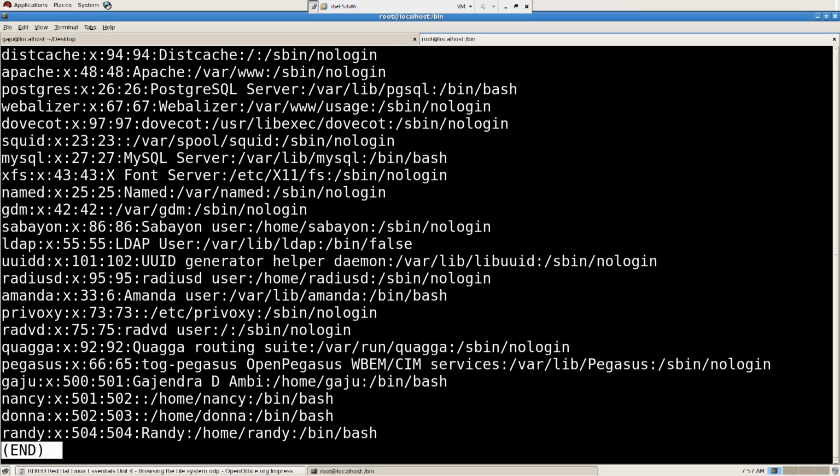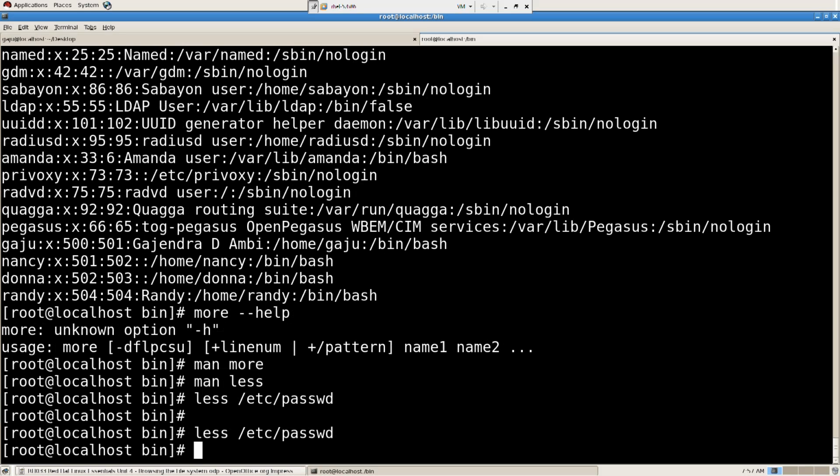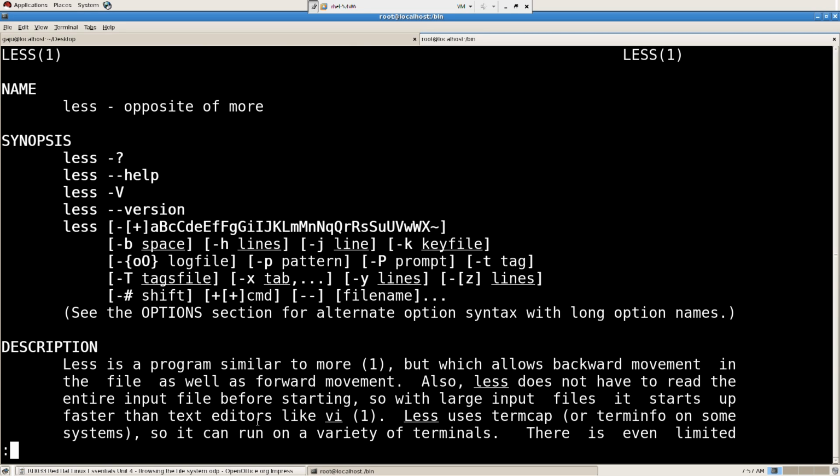Alright, so I can do man less. Less is a program similar to more, but which allows backward movement in the file as well as forward movement, right? Also, less does not have to read the entire input file.